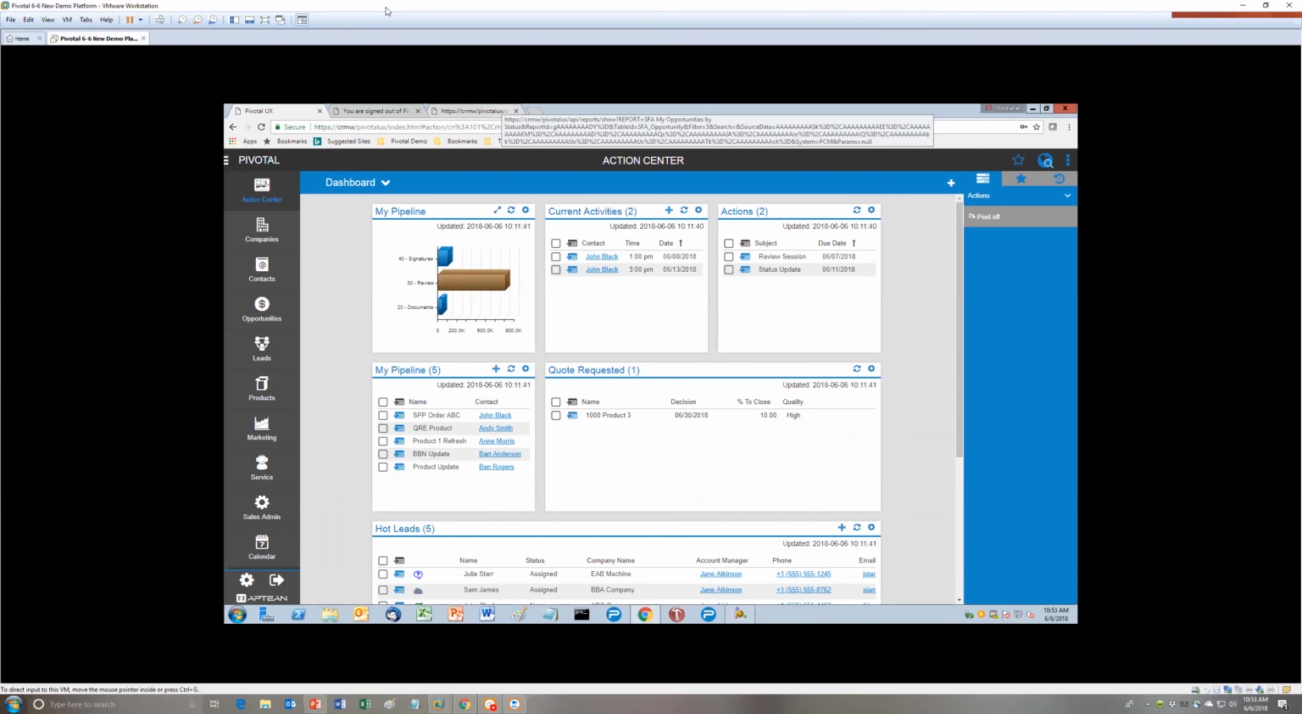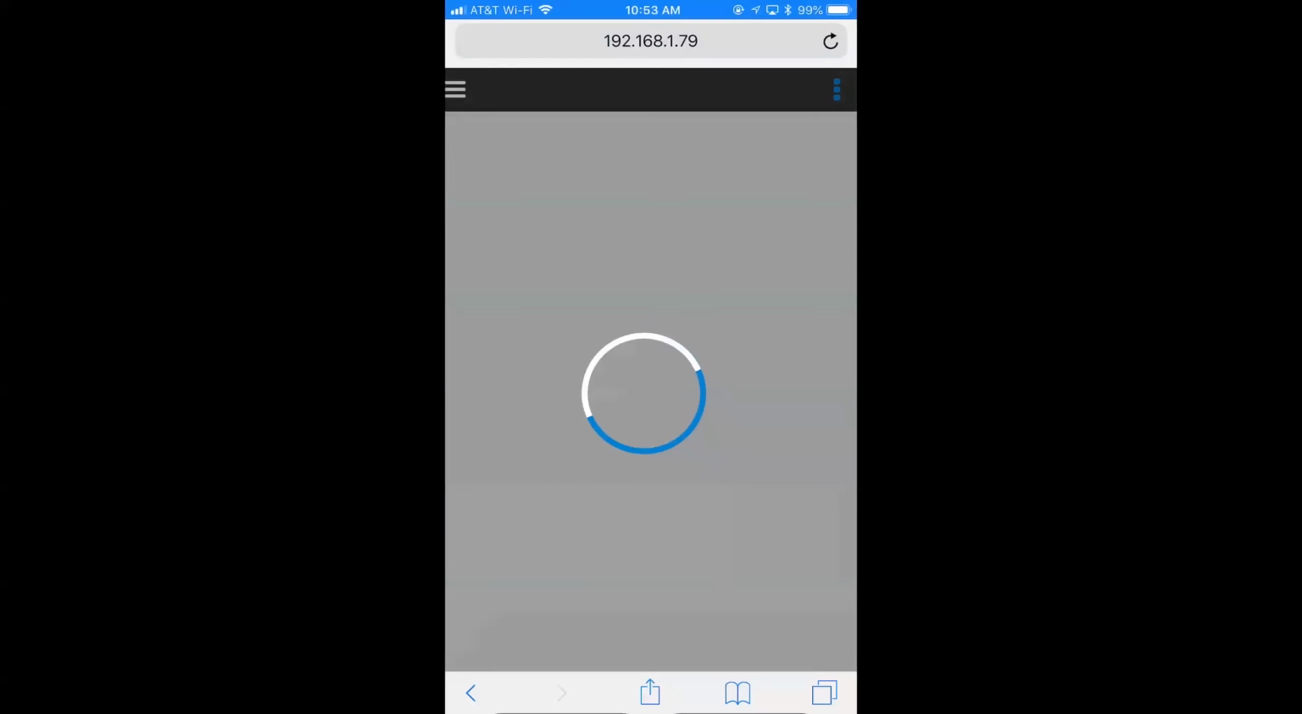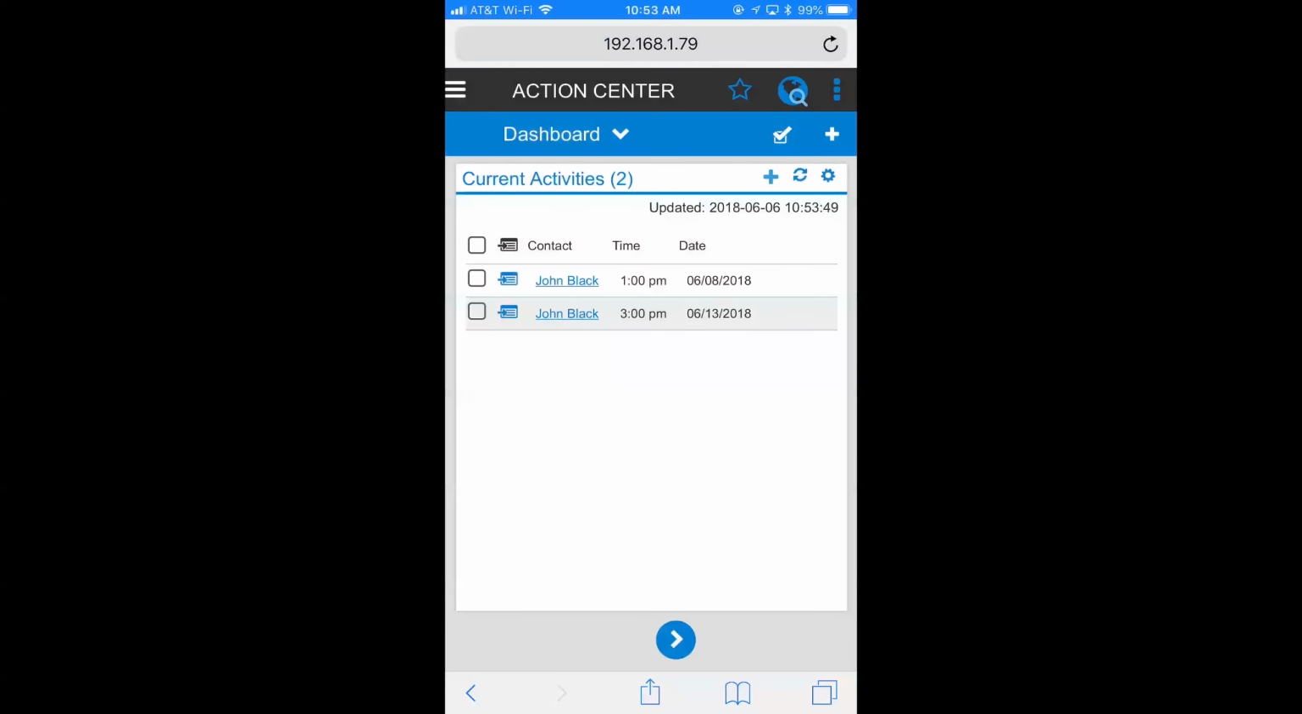So if I go out, and I'll share my screen here, if I go out onto my mobile device, and we actually open up the mobile version of Pivotal, and this is actually running on my smartphone. For those of you that weren't on the session last week, this is what we talked about last week. Everything that we just accomplished in the desktop version of Pivotal is also available inside the mobile version of Pivotal.